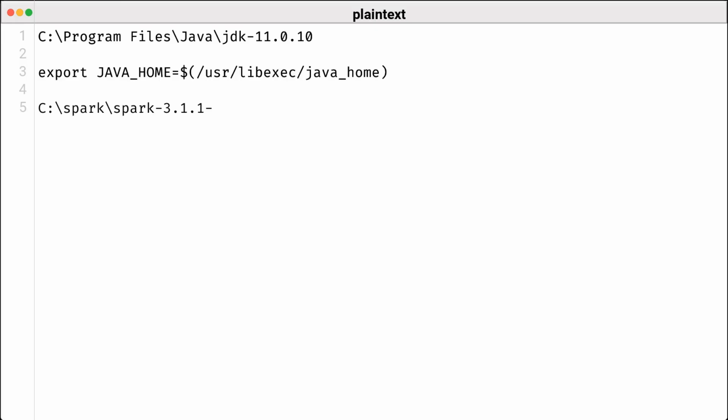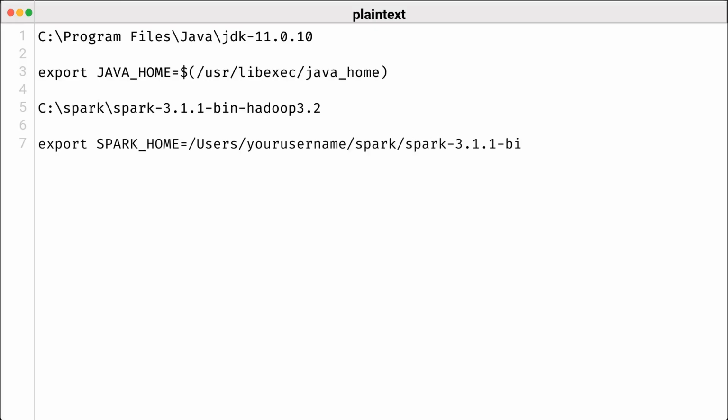Easy, right? Now that we have Java installed and the Java home variable set, let's turn our attention to configuring Apache Spark. Next, we'll write the environment variable for Spark Home, which indicates where Spark is located on your system. If you're on Windows, you would set it to the directory where Spark is installed. For example, you might use c:/spark/spark-3.1.1-bin-hadoop3.2. This step is super important because it ensures your system knows where to find the Spark binaries, making them accessible directly from the command line.